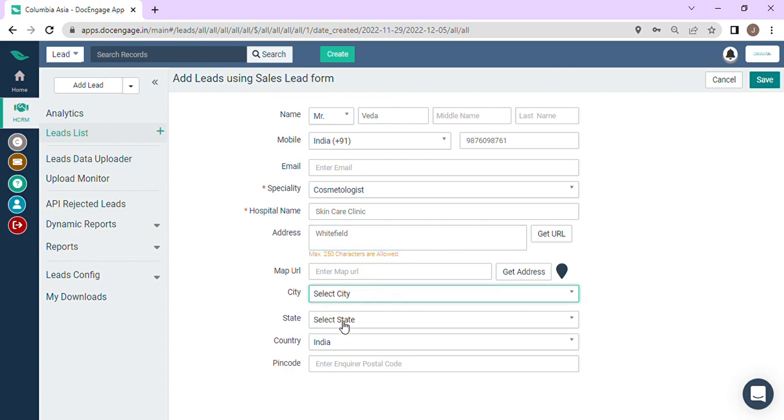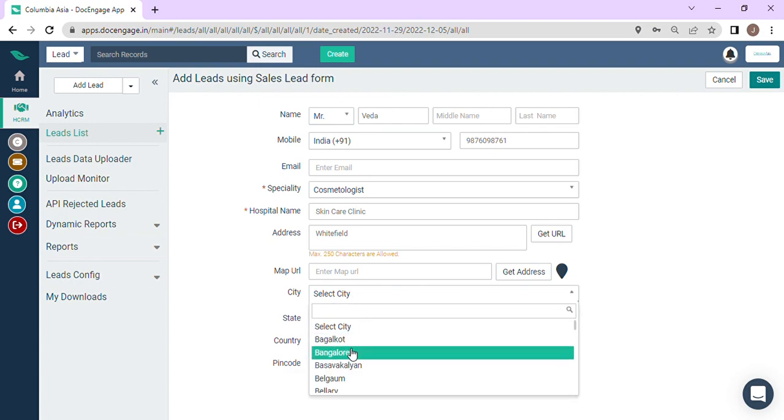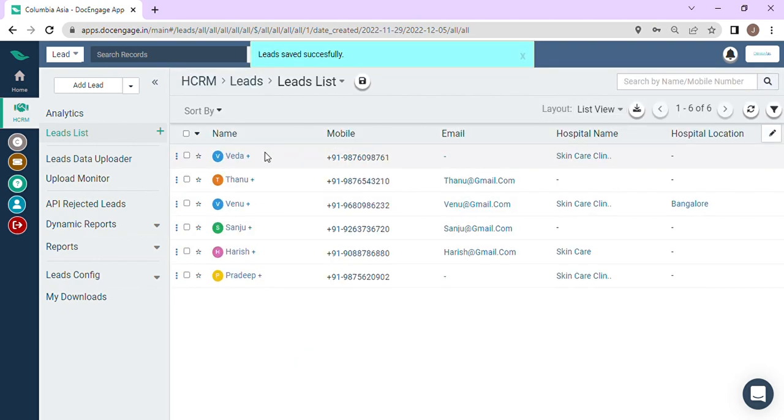And here, let us say I'll select the city and pin code. If I want to add pin code, I'll add pin code also. So this is the pin code. I'll just save this. I have added this lead.